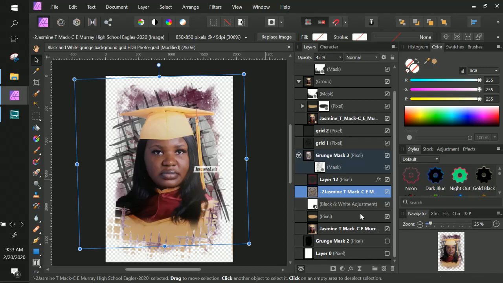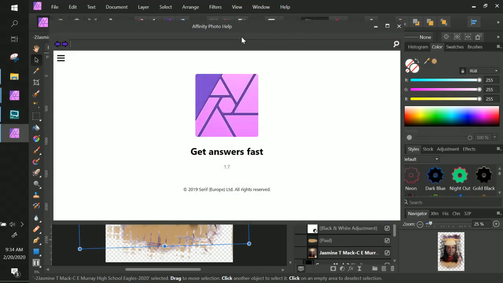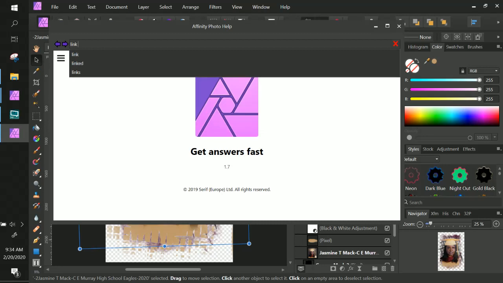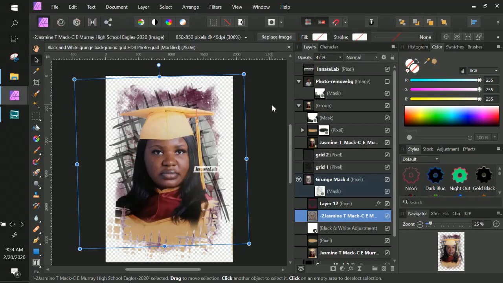I'm going to see what I can do about linking these. I'm positive there's a way to link layers. As a matter of fact, I don't know if it's even called linking layers, but let's see. Nope. So we'll find a way to link those layers, and I'll probably look up a tutorial myself and come back and tell you all.